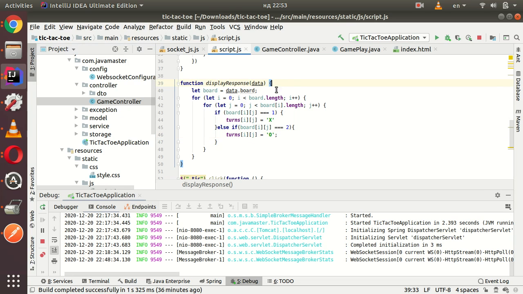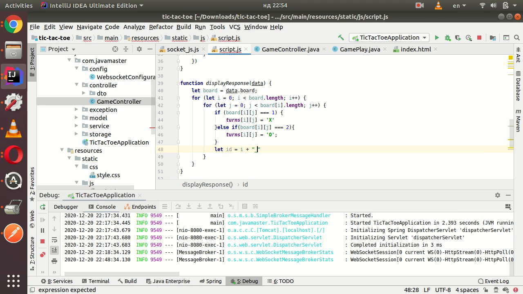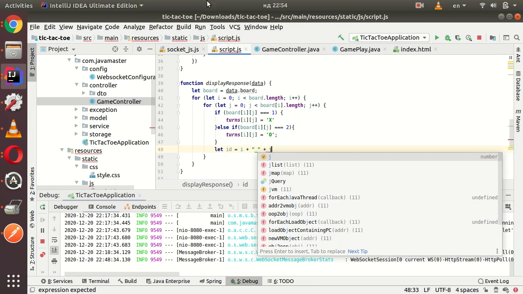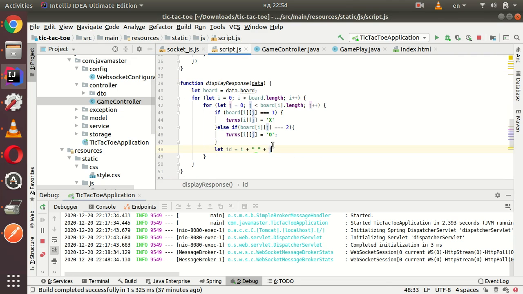That's how we display our response, and we not only fill the turns, but we make these turns visible on the HTML page. So we just grab the cell. You remember, guys, that we place our cells with ID the same as the coordinates of our two-dimensional array. So we just get the ID of our cell, get every cell from the HTML and make this cell text as our turns.